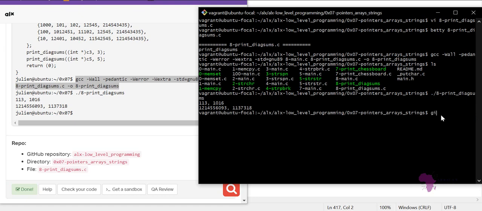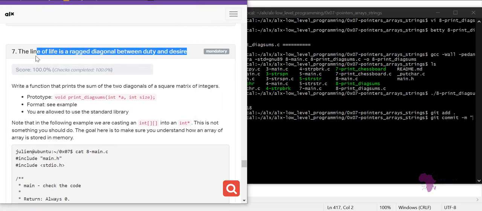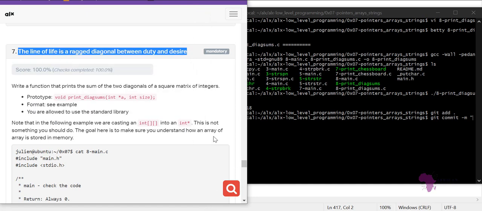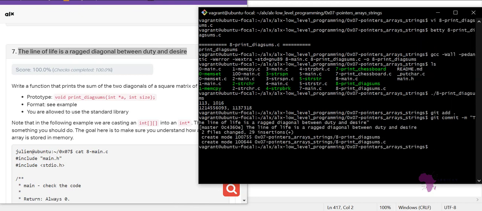We're good to go. So git add, git commit. Git commit with the commit message. The commit message is this one: The line of life is a ragged diagonal between duty and desire. All right. Then I do that. Then git push.